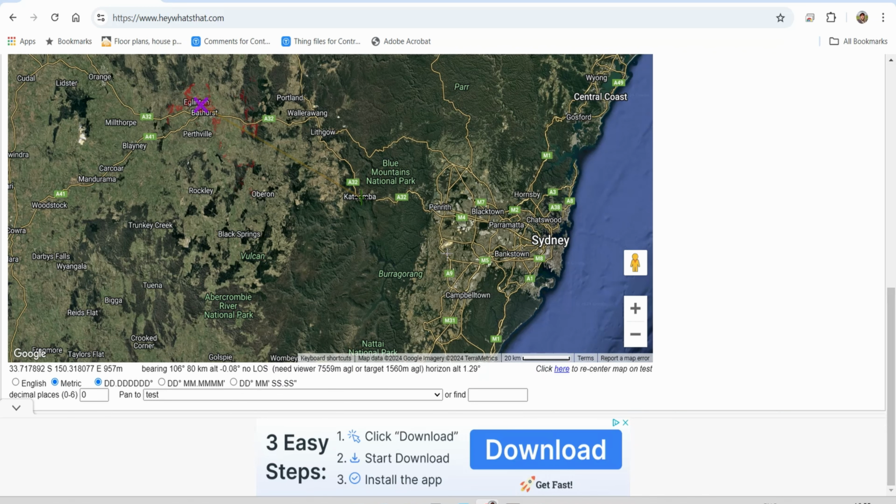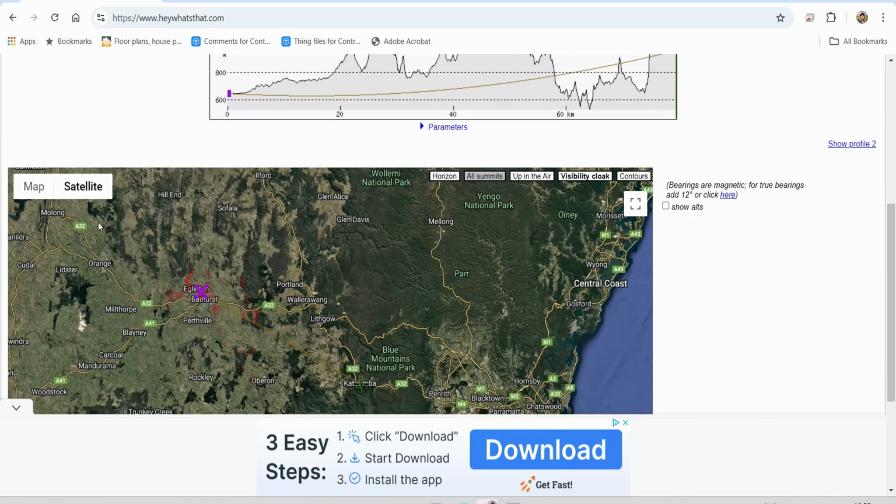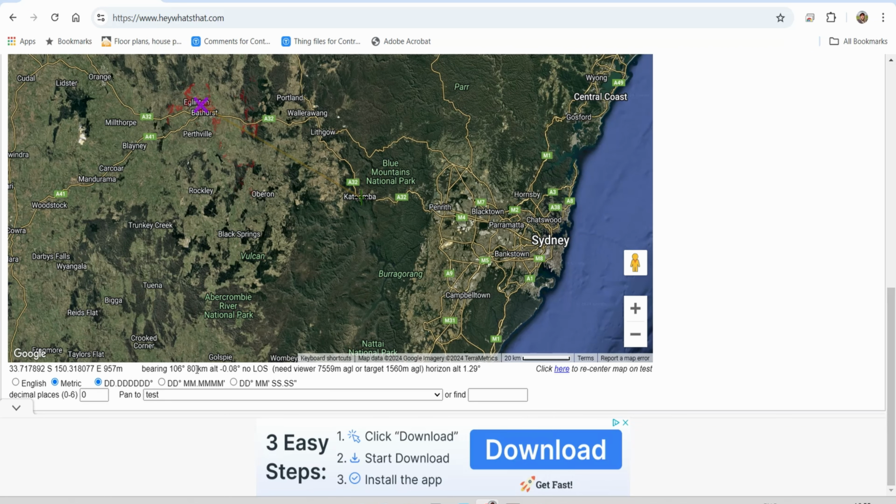Now, what that's telling us, first of all, is that our takeoff spot is here. Takeoff spot is 647 meters above sea level. And the point where we want to fly to here in Katoomba is here, and it's 957 meters above sea level. So if we were to fly between the two, we would fly on a bearing of 106 degrees, and it's an 80-kilometer distance. Now, this is the important bit here.